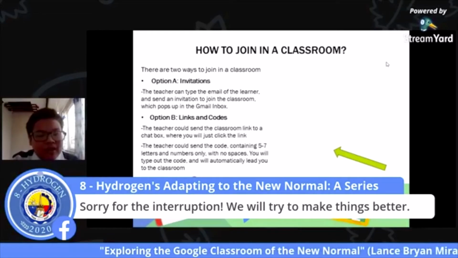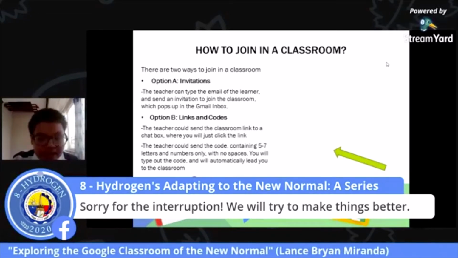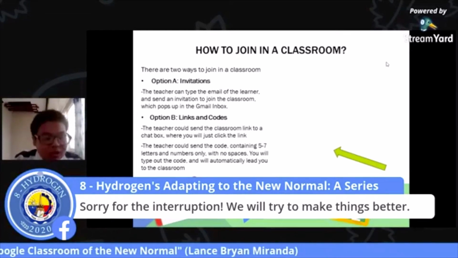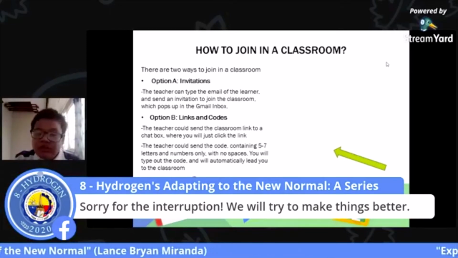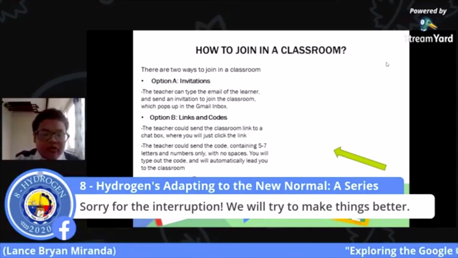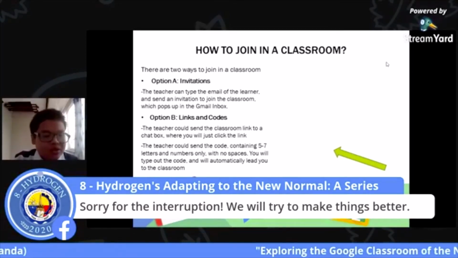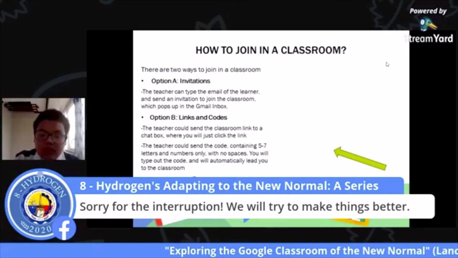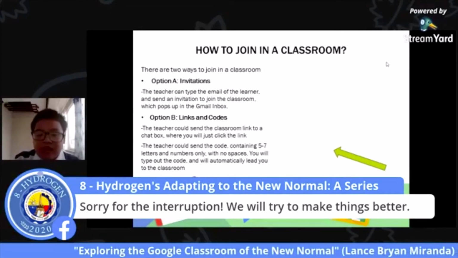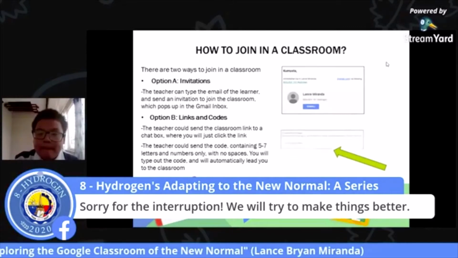Now, option B, links and codes. The teacher could send the classroom link, which you will just click, or the teacher could send the code containing 5 to 7 letters and numbers without spaces. You will type out the code and it will automatically lead you to the classroom.